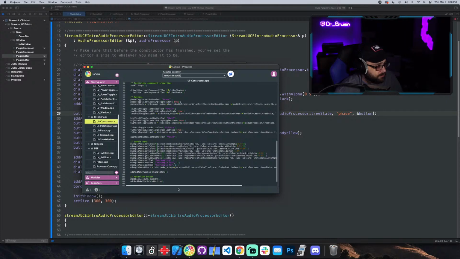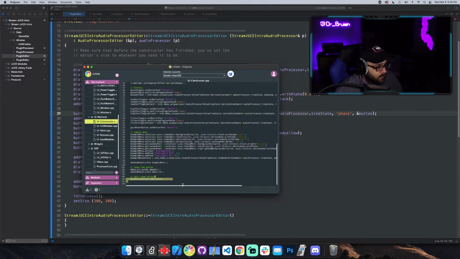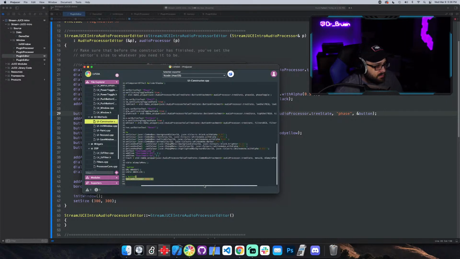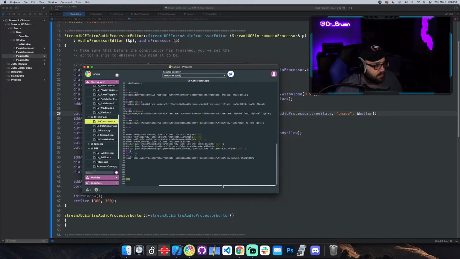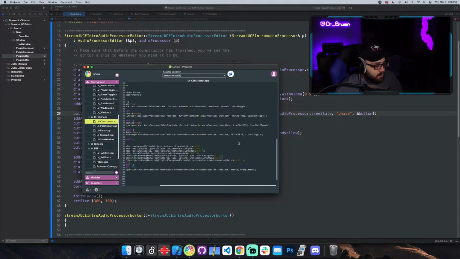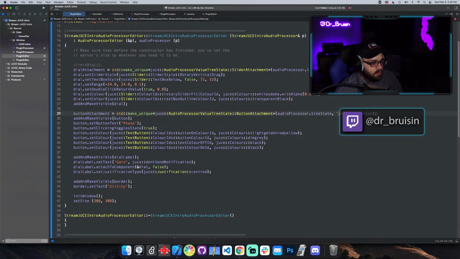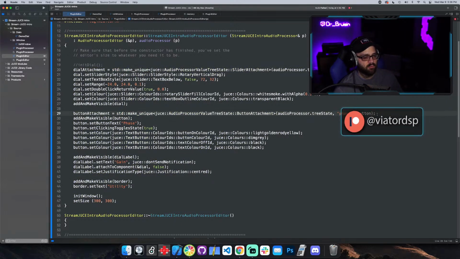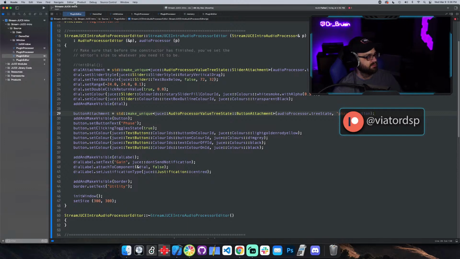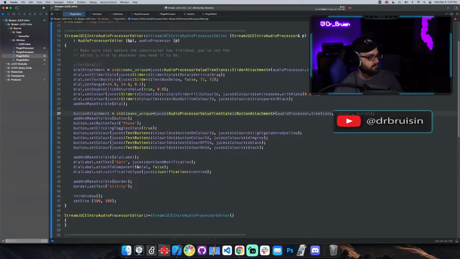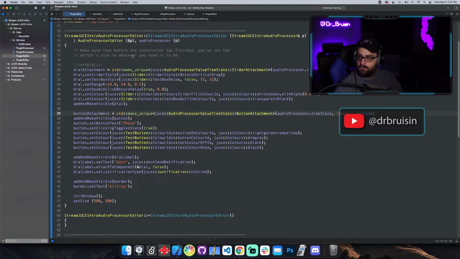Constructor? Yeah, okay, so audio processor, tree state. Oh, it's no ampersand. Oh yeah, it asks for a reference. Yeah, okay, so it asks for a reference into it. So that built, pretty cool.